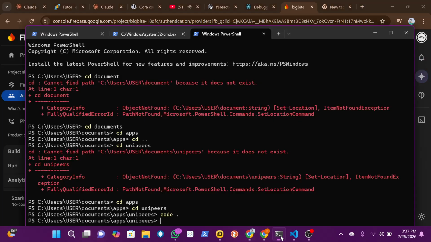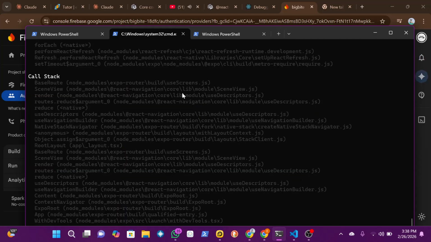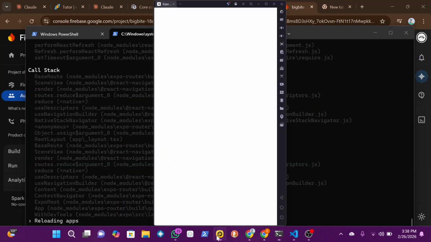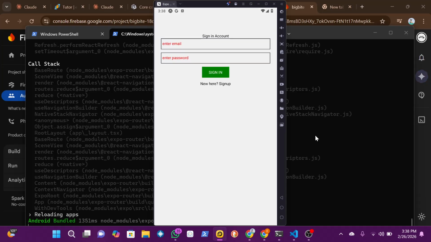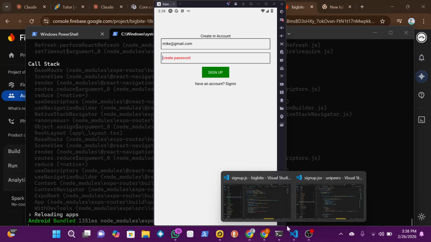Okay, so let me refresh my app again, then we attempt it. All right, so here in this part that says create account, I'm going to pass in an email, mike at gmail.com, and then I'm passing a random password. So for this password, in the input field, we're supposed to have something called secure entry because someone should not see when we type in our password.